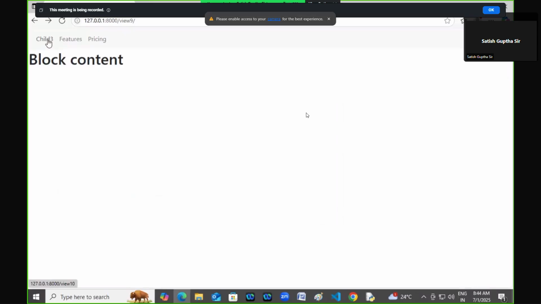And when I click on child 3, then it will invoke which view? View 10. And that view 10 renders which template? Child 3, which extends base1.html, and by overriding some blocks or not? Yes. Which blocks of parent are modified? Title block and content block. But in title, it is completely changed. But in content, you add content of which one? Base template, and you add some extra content.